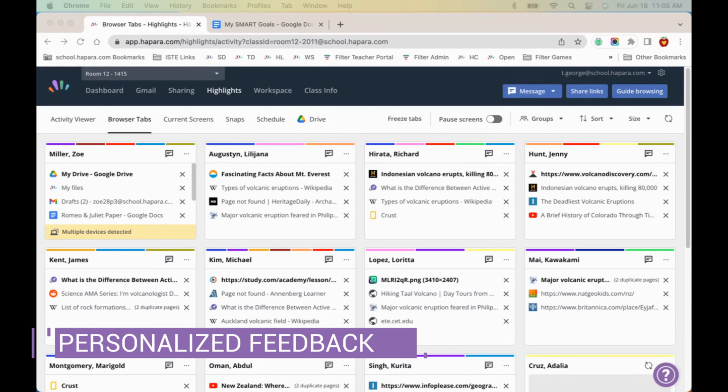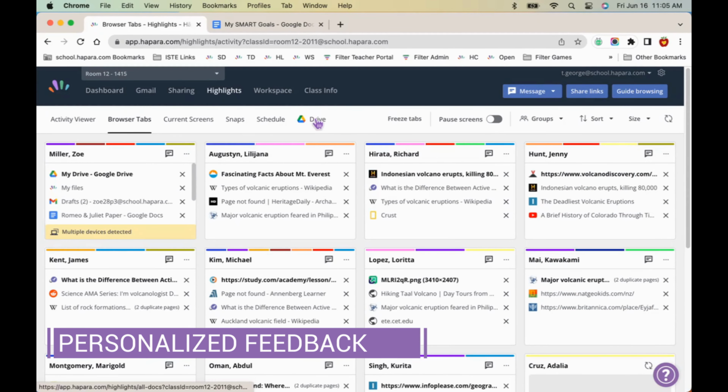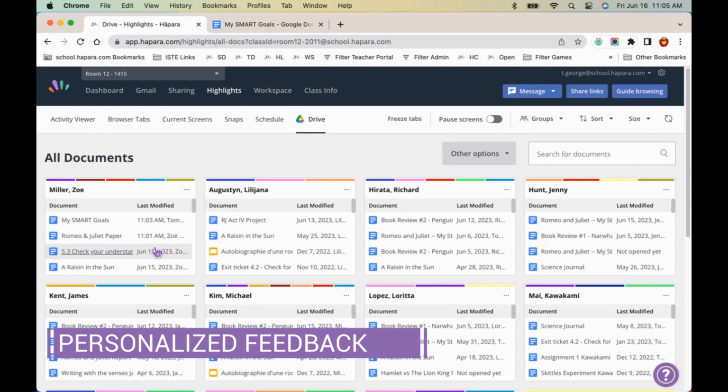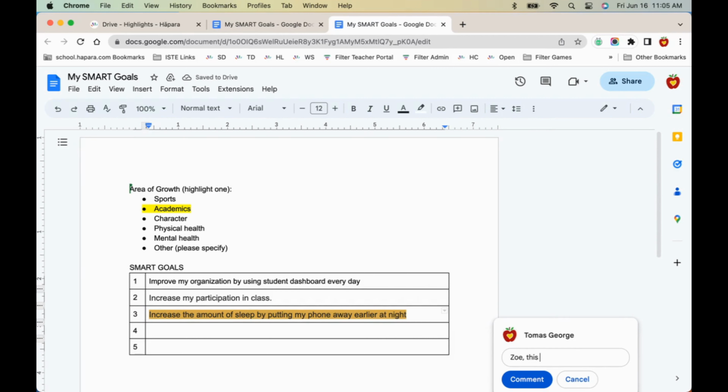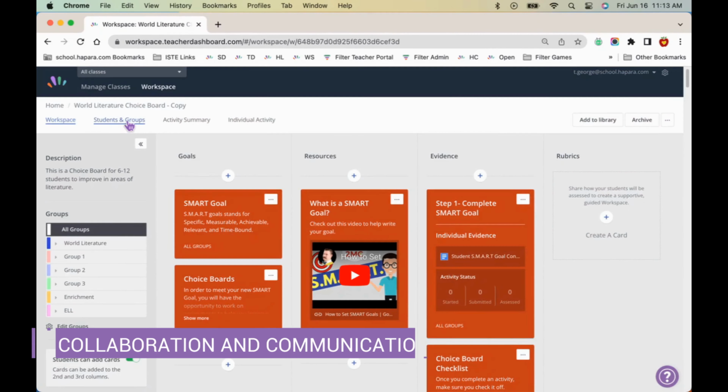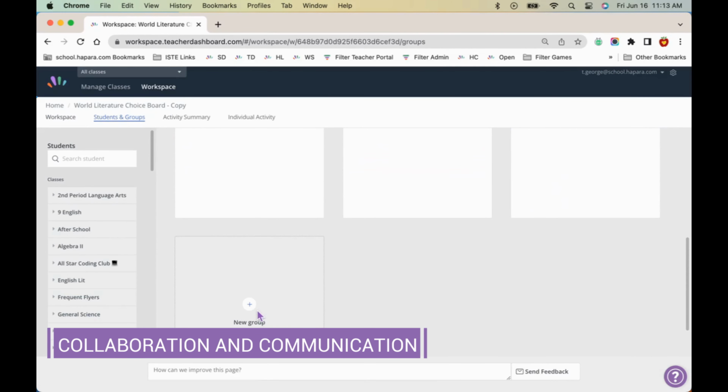Use Hāpara's tools to provide individualized feedback to learners. Offering specific, constructive feedback helps learners feel recognized and encourages them to stay engaged. Educators can use Teacher Dashboard and highlights to pop into learners' work and leave real-time feedback to support or redirect a learner.